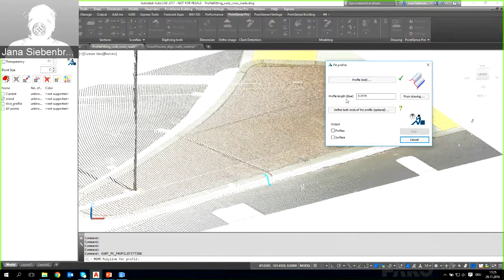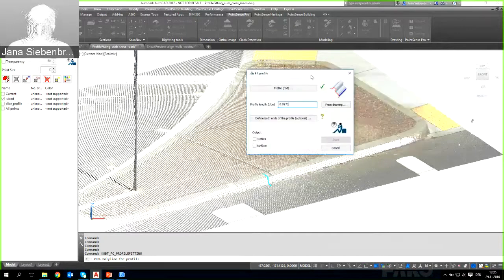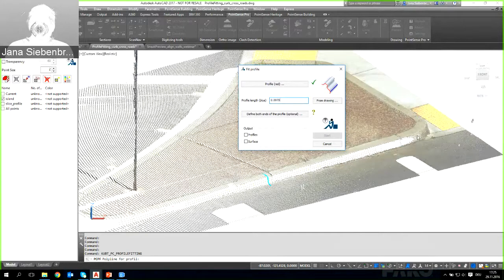And the profile length is a parameter where you can control the fitting accuracy. The smaller the profile length is, the better you get around curved parts of the 3D profile, like this curved part of the curb here. I would just leave it like it is. That's given from the software in relation to the red cross-section profile.